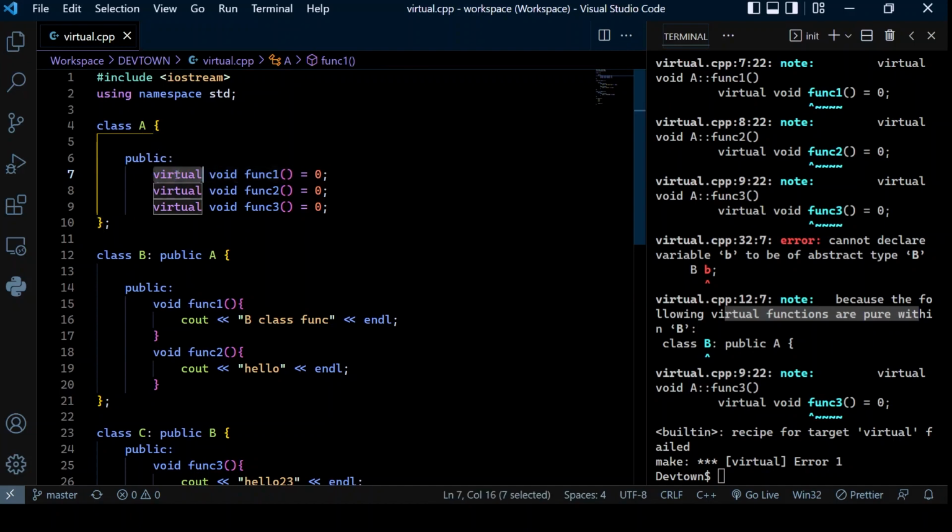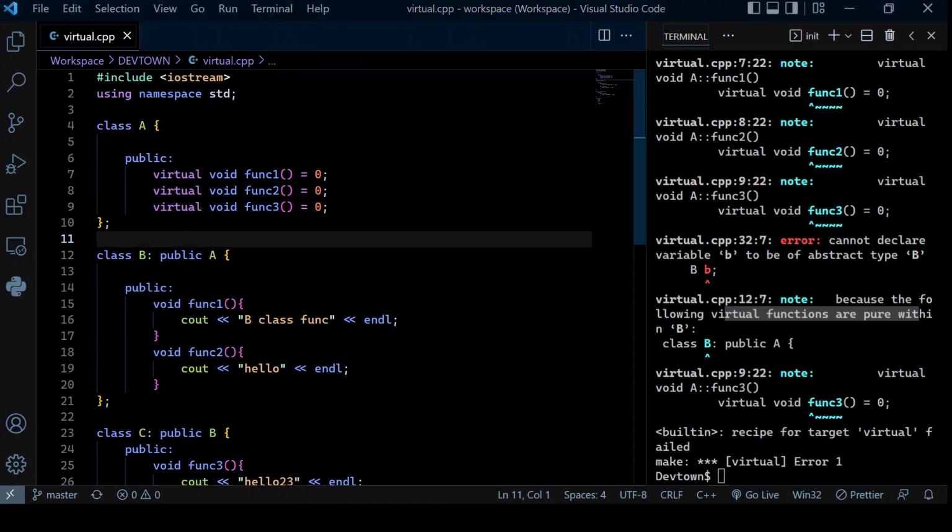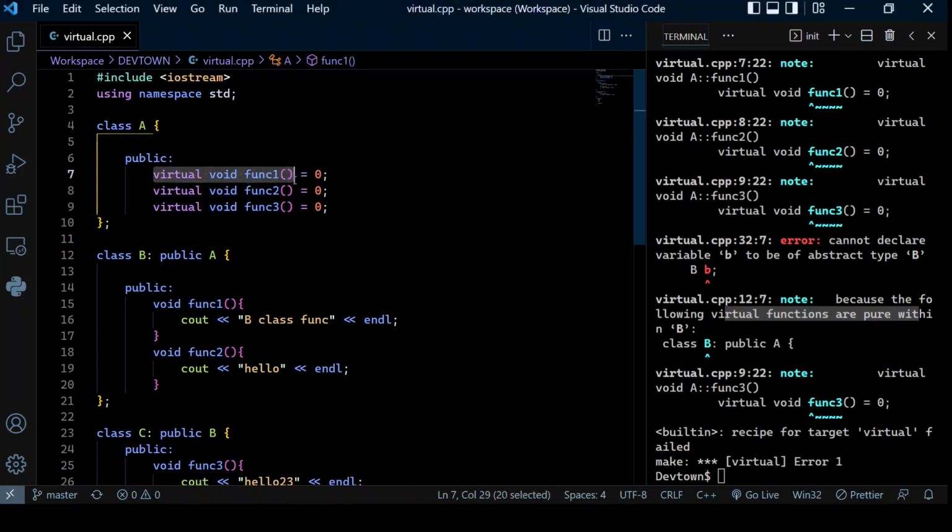Now, how do pure virtual functions and virtual functions actually differ? So firstly, there is no such limitation for a normal virtual function where any class containing a virtual function becomes an abstract class. No, only a class which contains a pure virtual function, or inherits a pure virtual function and does not provide an implementation for it, only such a class becomes an abstract class.